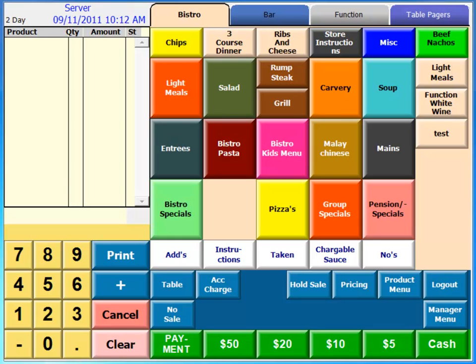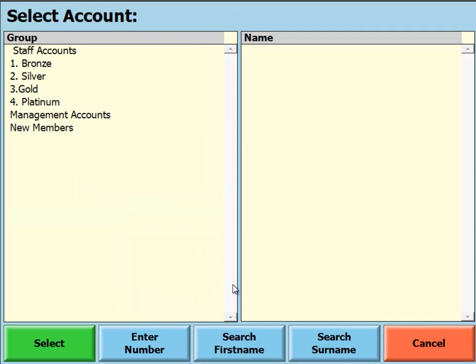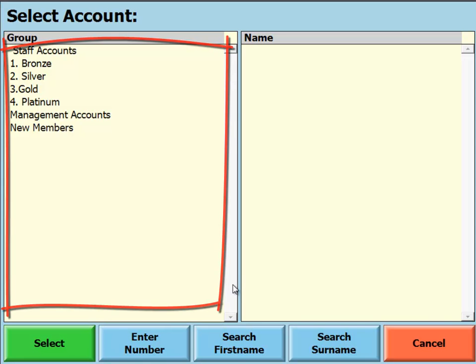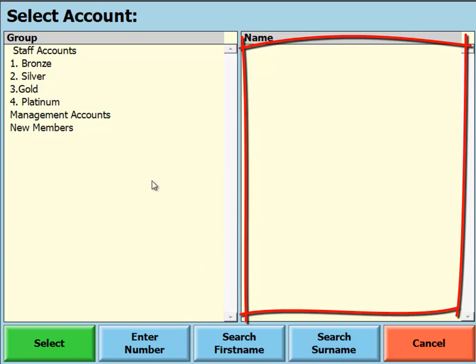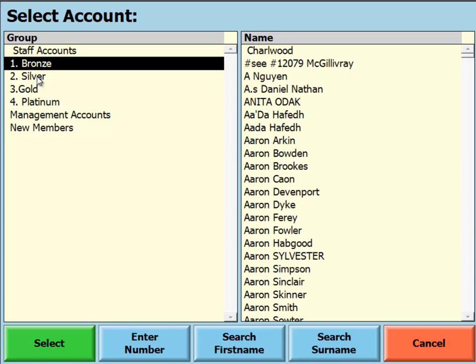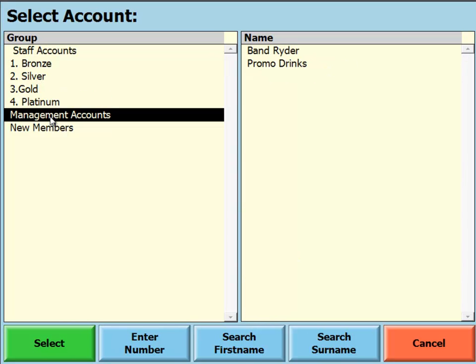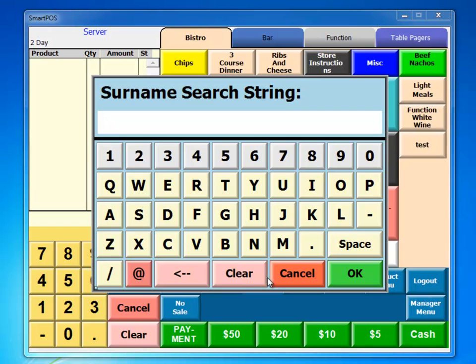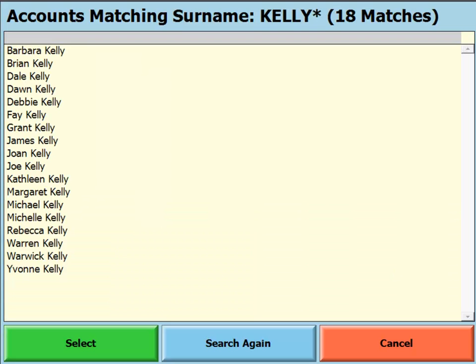Okay, if I didn't know the account number or the member didn't have their card, I could always click on the account charge key and it will bring up a list of all the accounts that are in the system. Down the left hand side it shows me the group that they're in, and on the right the accounts within each group. By clicking on the group on the left hand side, you'll see that the accounts are appearing on the right. Down below I can either elect to enter the number again, or I can search based on the first name or the surname. If I type in a name at this point, it will show me all the accounts in the system that match this name.